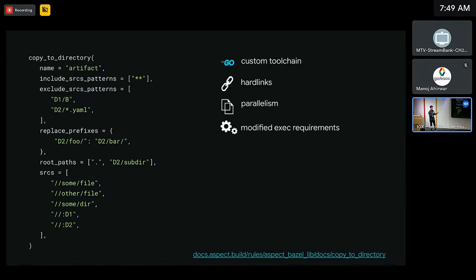Now, what's extra cool about this is that we've optimized it. This actually uses a custom toolchain that we wrote in Go, and it uses hard links rather than copies by default for generated files. So that's a lot faster. It also runs copies in parallel, and we modify the default execution requirements. So for example, it doesn't need to run on RBE. We do similar optimizations for our other copy rules, so you should check those out as well.